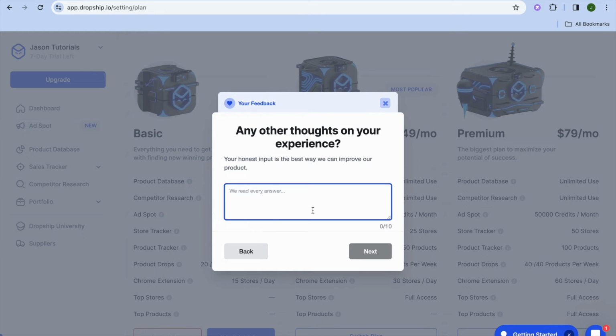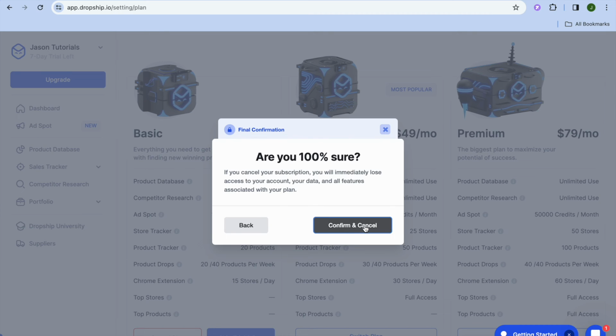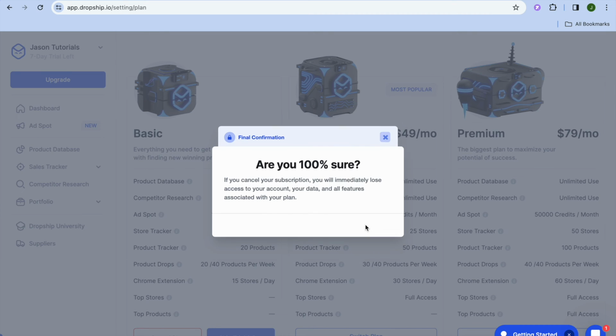Then from here, you can type in whatever you want. Then after doing that, you can tap on Next. Your honest input is the best way we can improve our product. And you can type in whatever you want right here. So I'll just type in something real quick. Then you'll tap on Next. Then you'll tap on Confirm and Cancel.